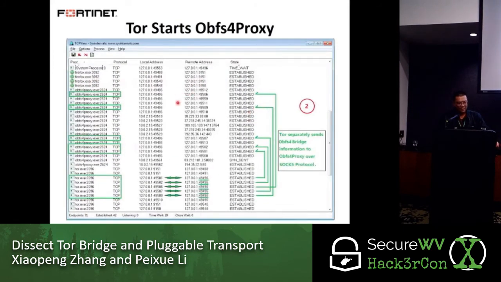The TCPView shows us that Tor separately sends each OBFS4 bridge to that TCP port, which is 49496 here.